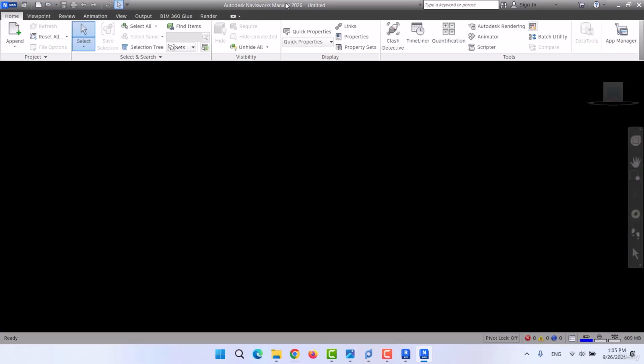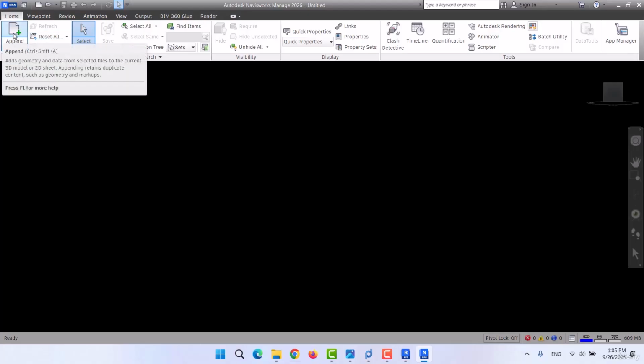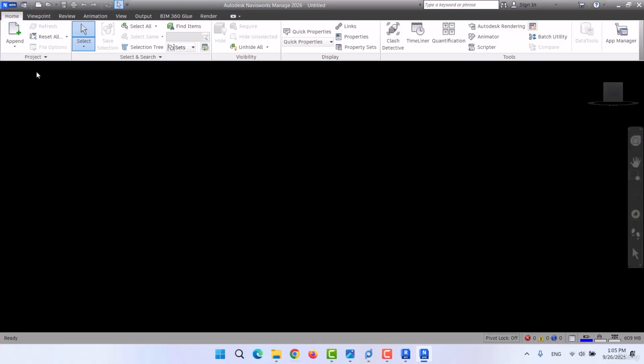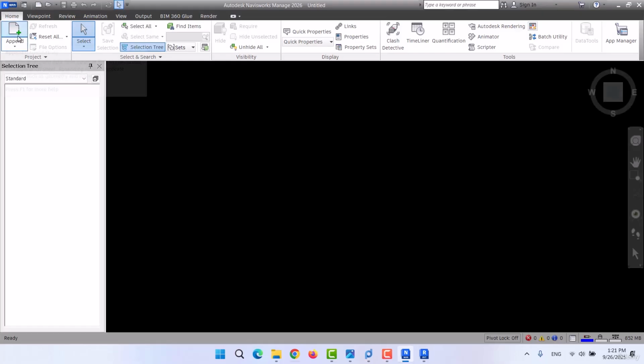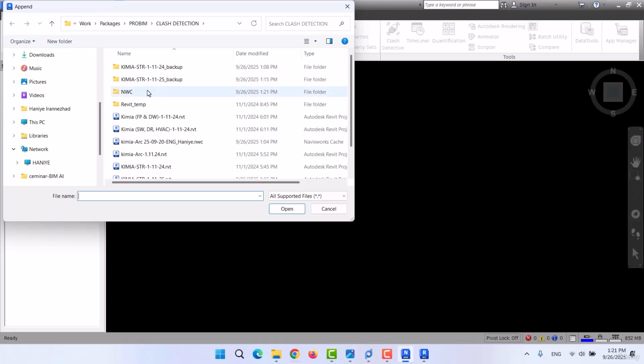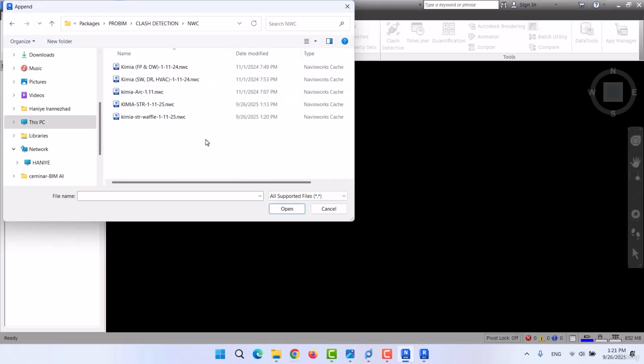I open a new file in Navisworks. We are working with the latest version of Navisworks, version 2026. As you know, in order for me to import several different NWC files into Navisworks, which are actually different disciplines of the project, I have to use the append command. I mean, you can open the first one with open, but append also works. It doesn't make much difference for the first file. Well, I come here, I append, and I start importing each of these NWCs.